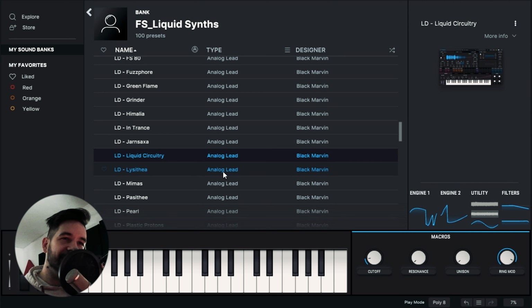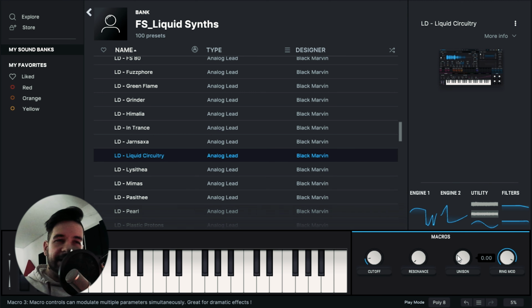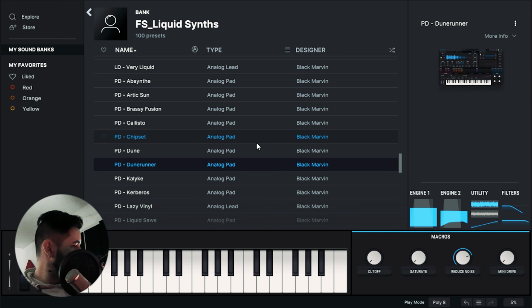That was Liquid Circuitry. You can see that it's nothing too crazy because we're not into something like Side Transfusion, for example. Well, in Side Transfusion, the macros are just over the top. In this pack, it's really just meant to give you alternatives and ways to interact with the sound. Now, pads. This one is called Dune Runner.